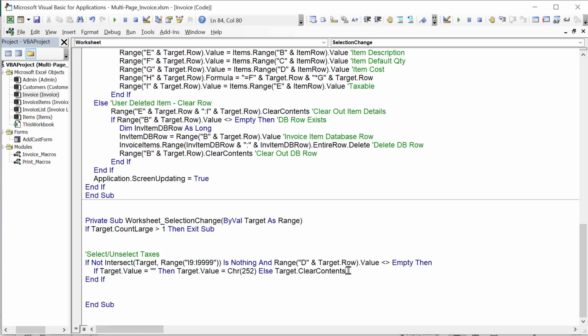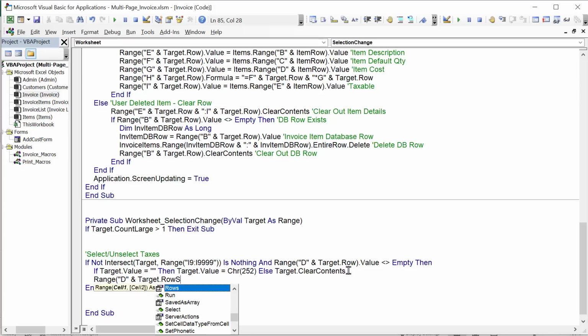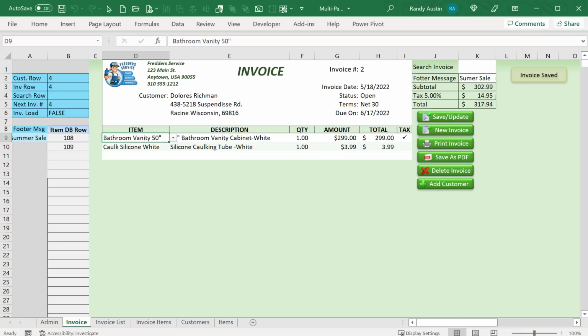So all we have to do is just add in one line of code, Range D and the Target.Row.Select. Okay, so that's going to select something else. Now I can select the same cell twice. Notice I can select as many times as we want because D gets automatically selected. So that's kind of an easy way to quickly select and unselect. So if I select here, select and select, I can keep doing the same cell again and again. Okay, great. So that's all that happens on the selection change event.